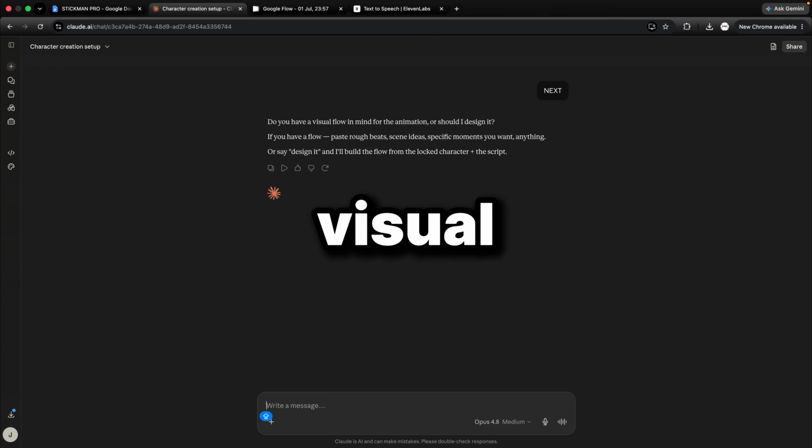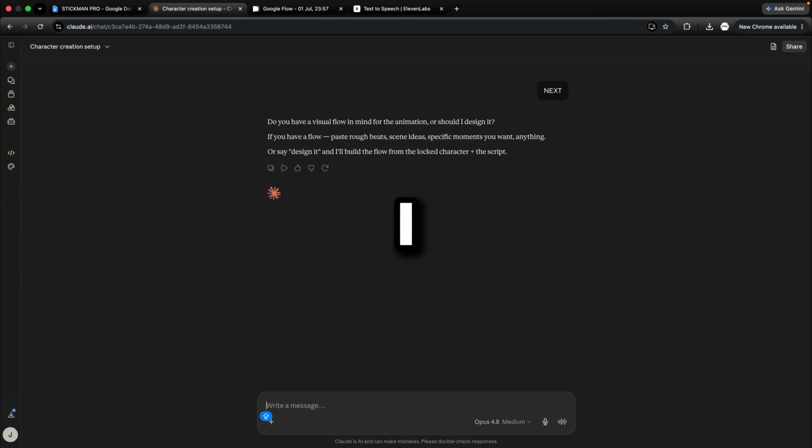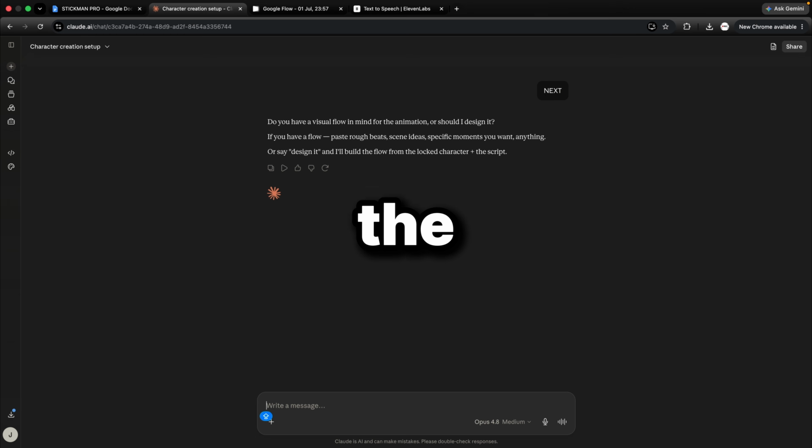Say I want a visual flow of a character waking up in the morning. I'd explain it like, I want the character to open his eyes, then the camera cuts to him putting his footwear on. Then it cuts to him going to the bathroom to brush his teeth. Then to the kitchen to make breakfast. Then heading off to work. That's a visual flow.